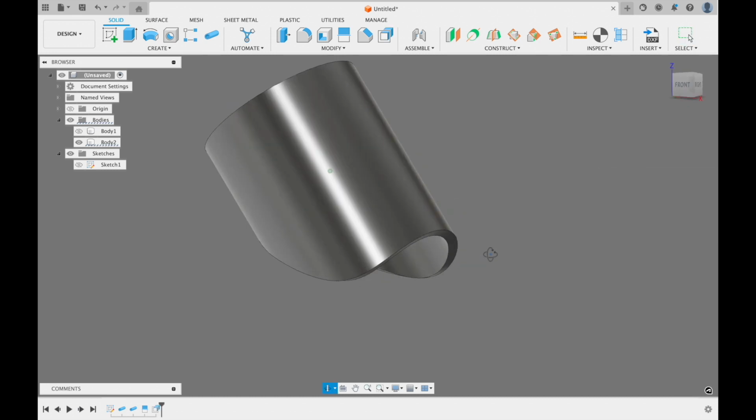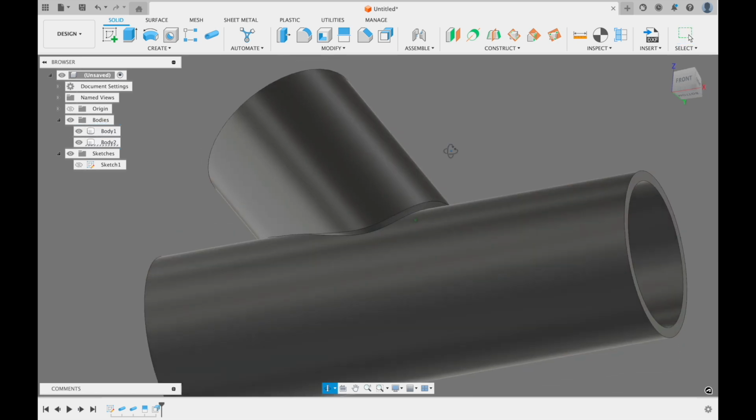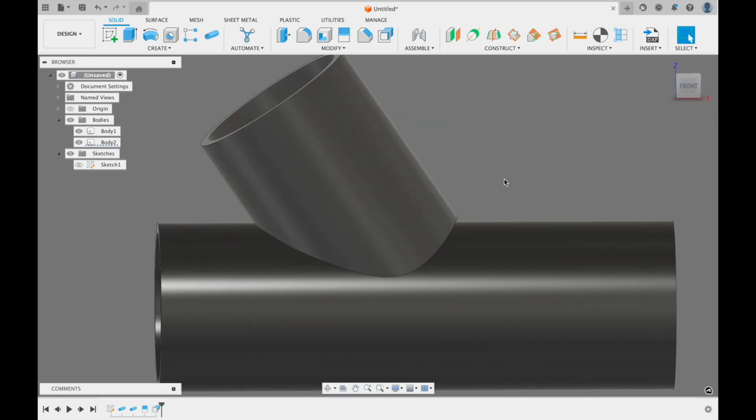So now we have a cope. Simple as that. Turn our first body back on. And there you go. That's our first cope, tube intersecting another tube.